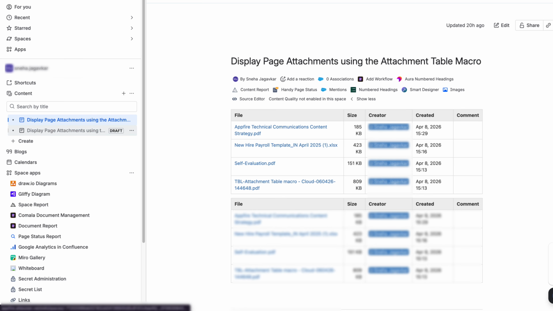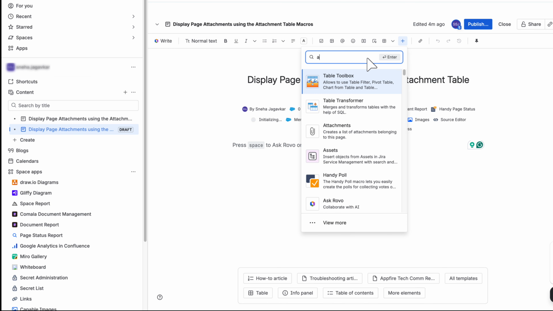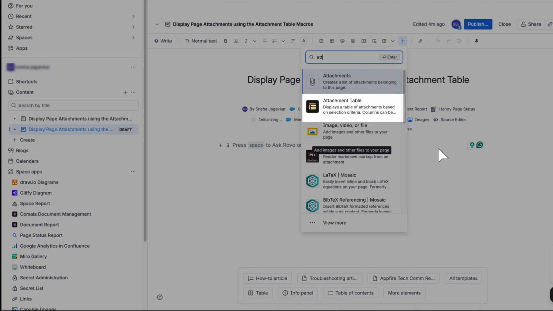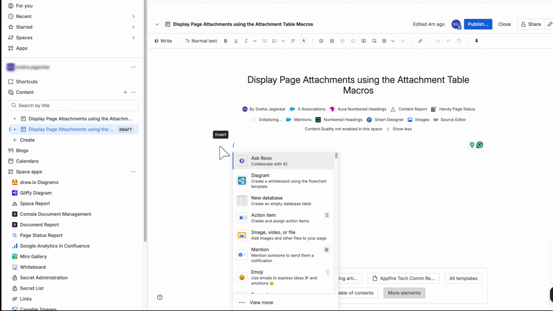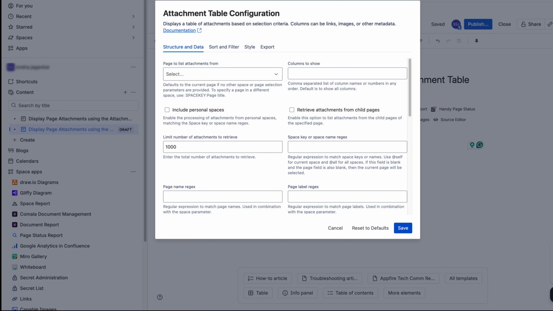To insert the macro, you can click Insert Elements in the toolbar and find the attachment table, or use the macro shortcut. The attachment table macro configuration dialog opens. The macro parameters are organized into various tabs.